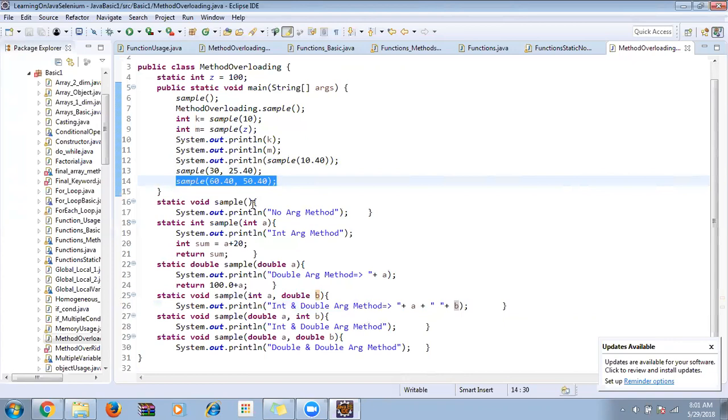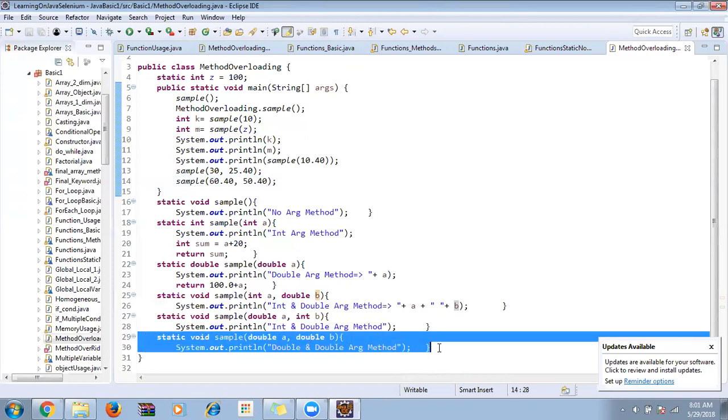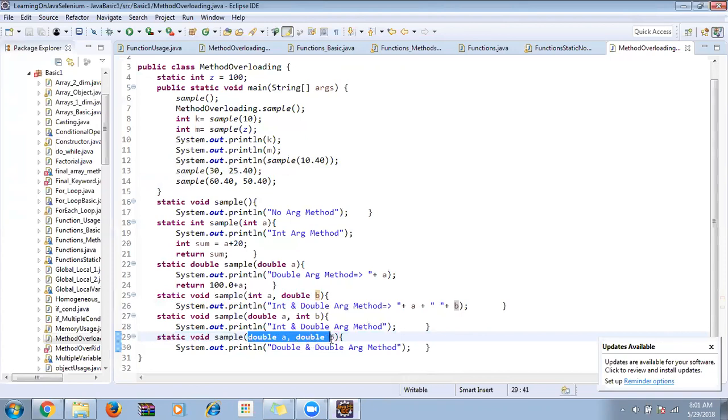If both are double, it will go to line number 29. So, sample of 60.40, 50.40, both are decimal values. It matches with line number 29, which accepts double and double argument. Then it prints both the double values. Double and double argument method. If I want to print the value also, I can do like this. That's it. Very good.